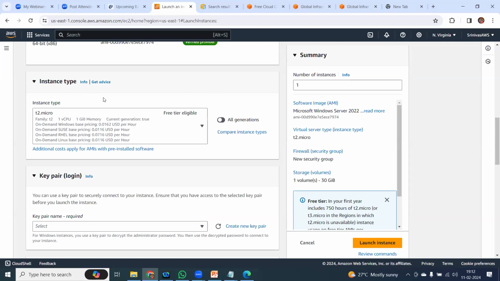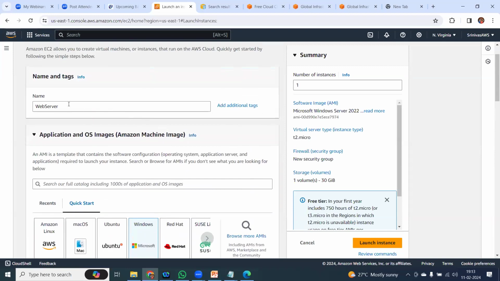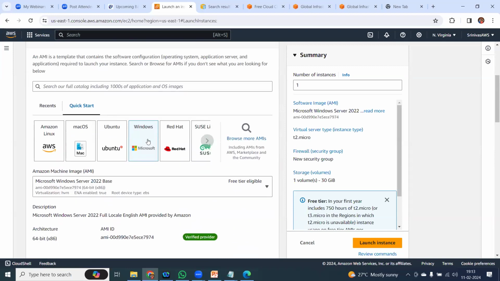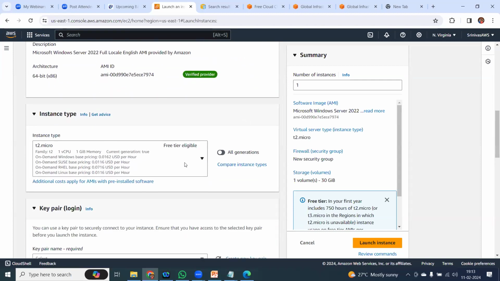Okay, selected. What are the things I have done? Selected Windows Server. I just mentioned the server name. Then the next selection is Windows. The next selection is 2022 base, which is free tier eligible. What is the configuration available for free tier? This is more than enough: 1 CPU, 1 GB memory.